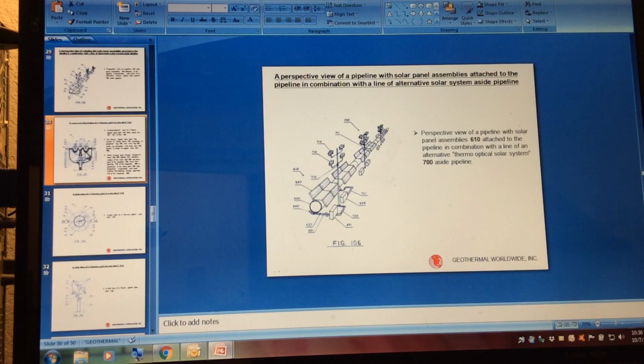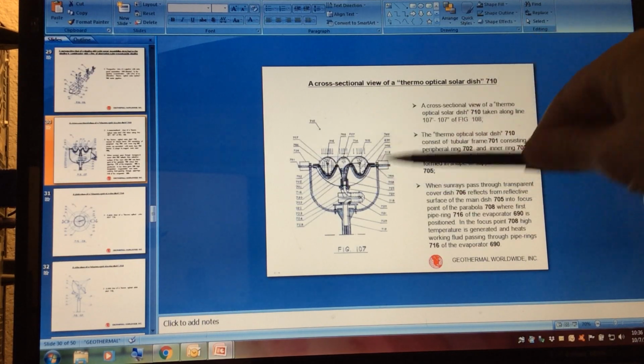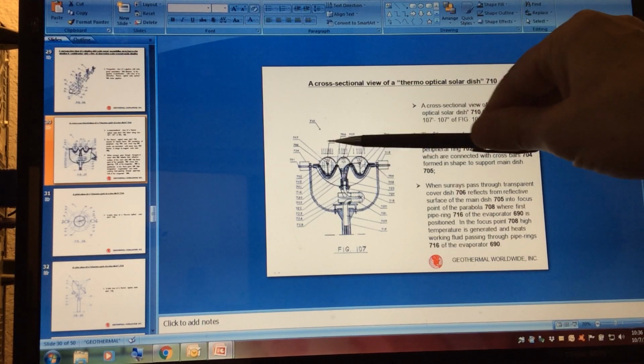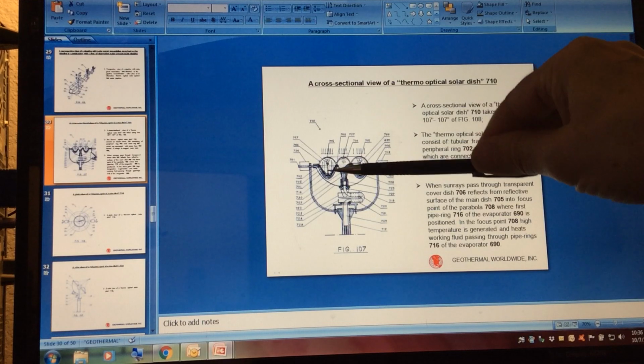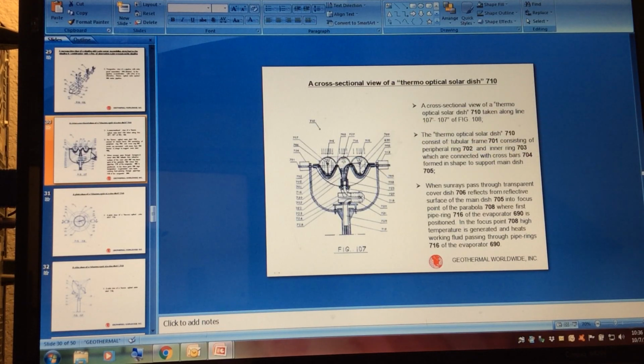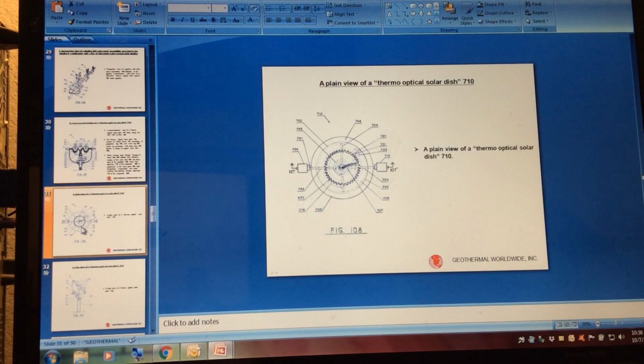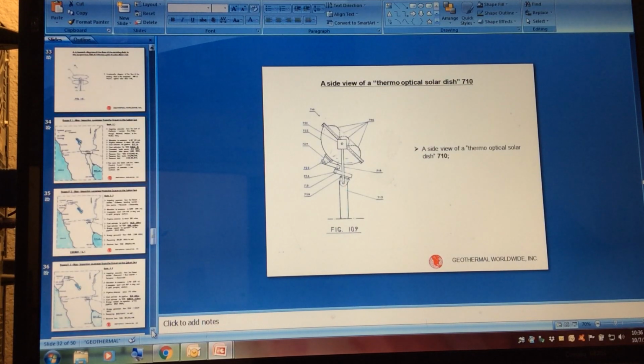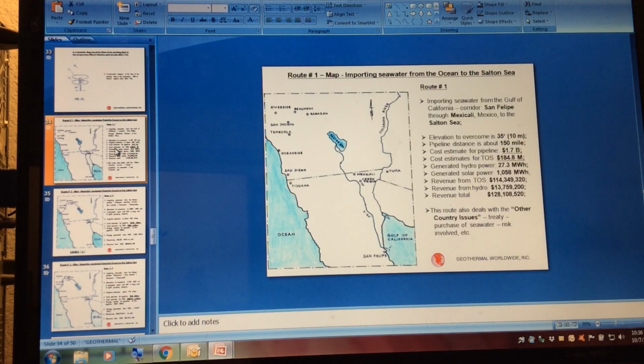That section looks like this. We have mirrors with parabola, glass with lenses. We have a heat exchange pipeline. And this is another unit. Let me see. Oh yeah, this is a slide of the corridor to the Sea of Cortez.